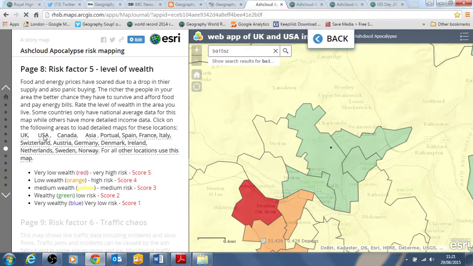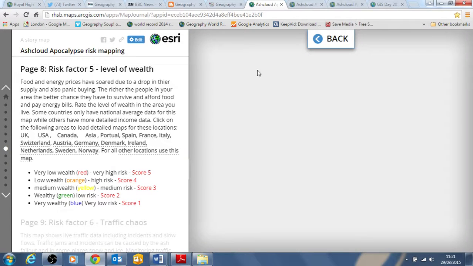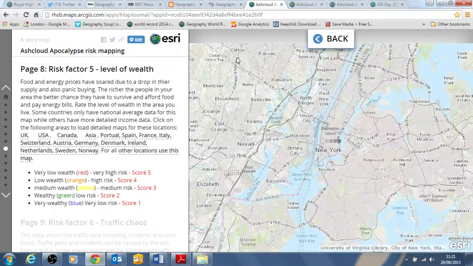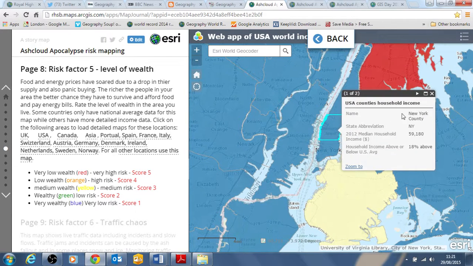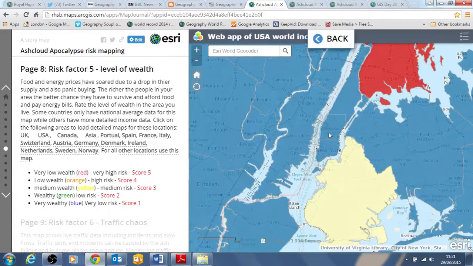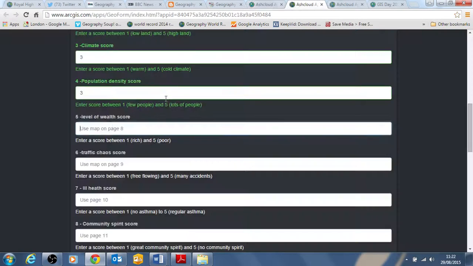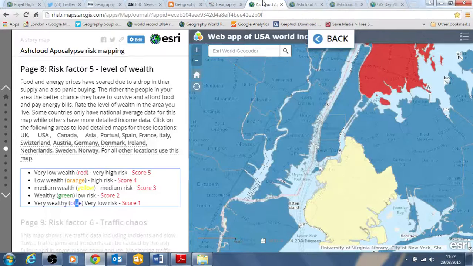If you were in the USA, for example, you'd click on the USA and load up a different map so that this works on tablets, and again you'd zoom to your home location in order to pick out the score details. Here you can see New York, for example, and some blue areas here, wealthy areas. So I go back to my map here and give it a score. I can't remember what that was, but I'll give it 2 for the moment. Always in these, 1 would be the best in terms of the lowest risk, lowest impact, and 5 would be the worst for any factor.